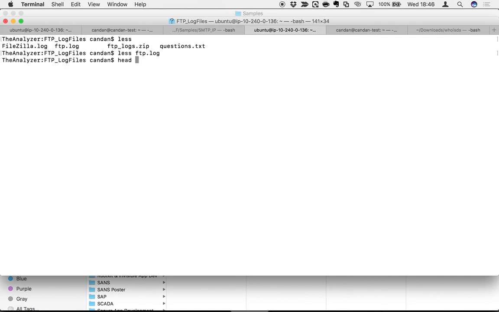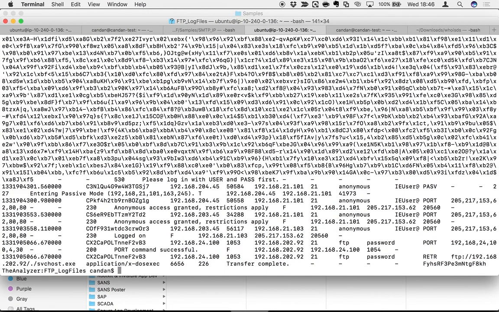Okay, let's head ftp.log, so I can see which sections I can get. Okay, this time it's interesting. What kind of character do we have here? Tab. It's tab, right? It's not space. So that's why if you would like to use cut, you need a special trick to split this, right?